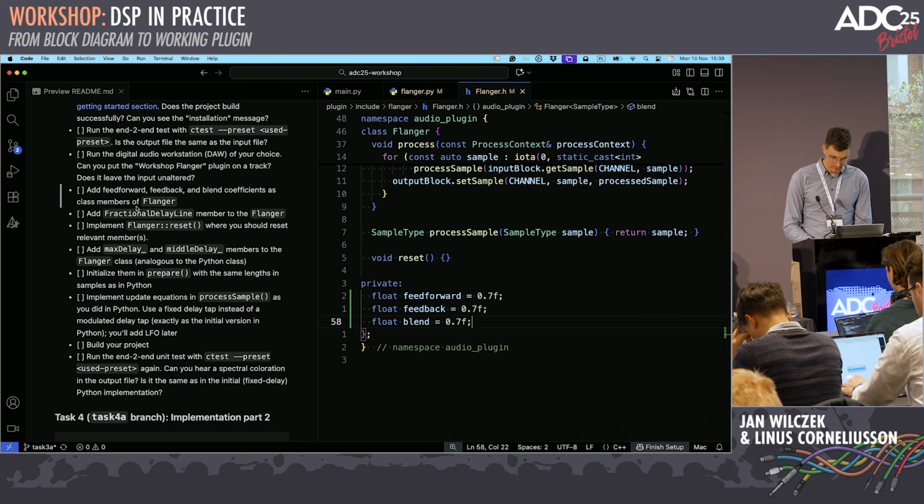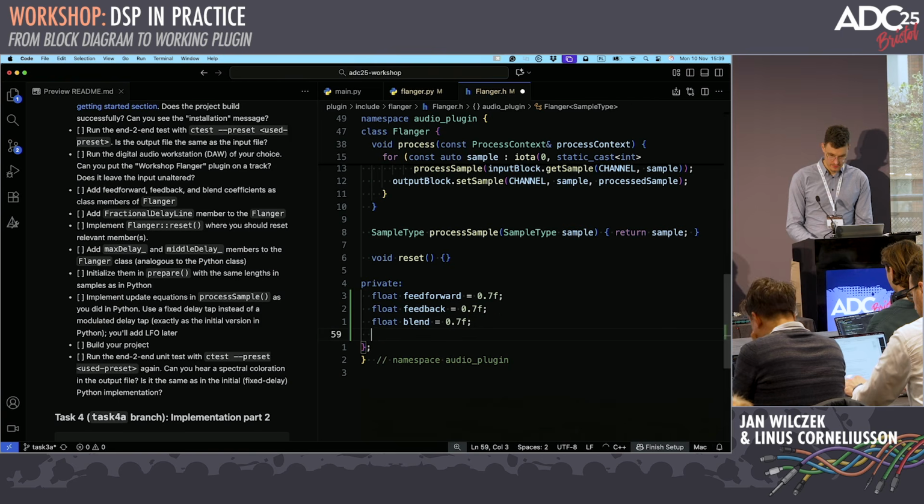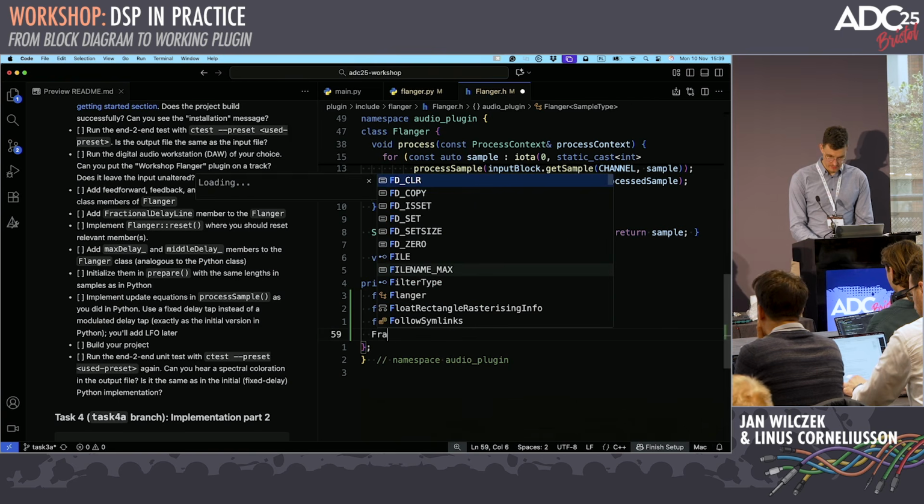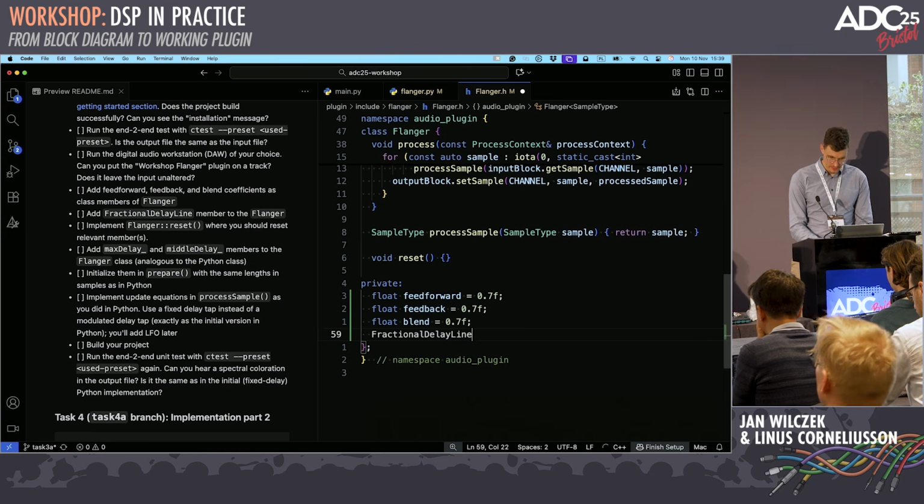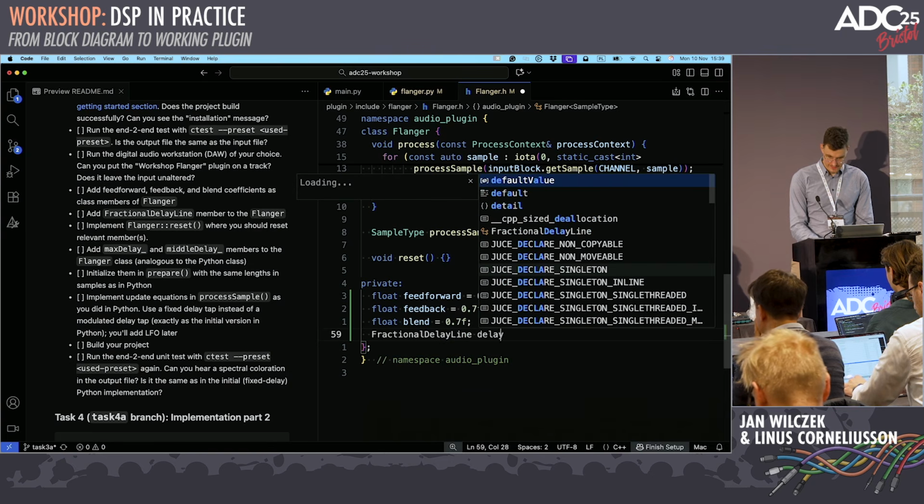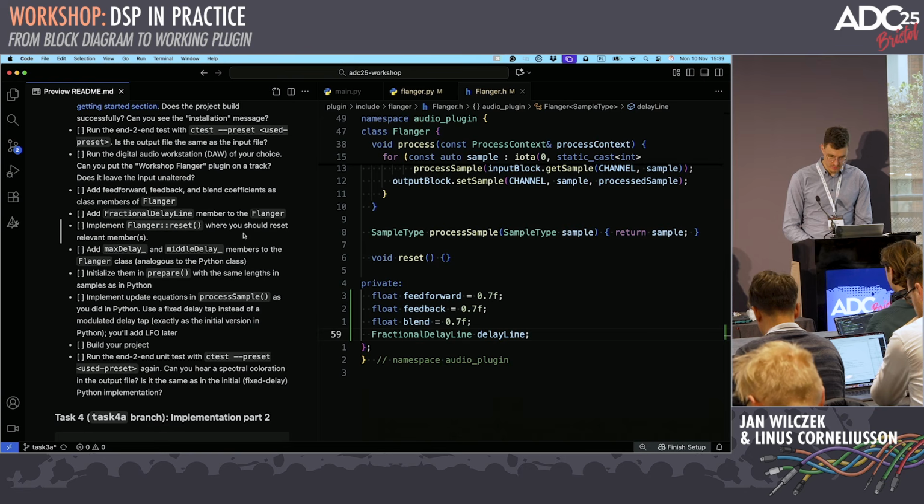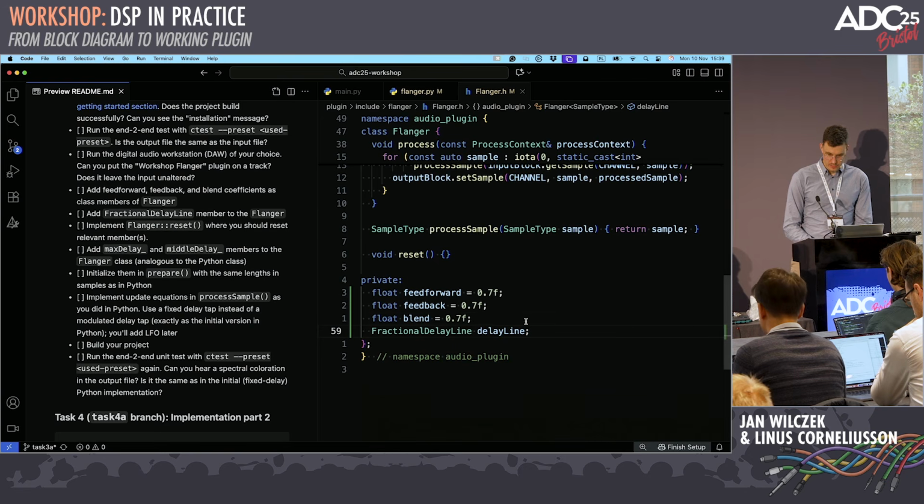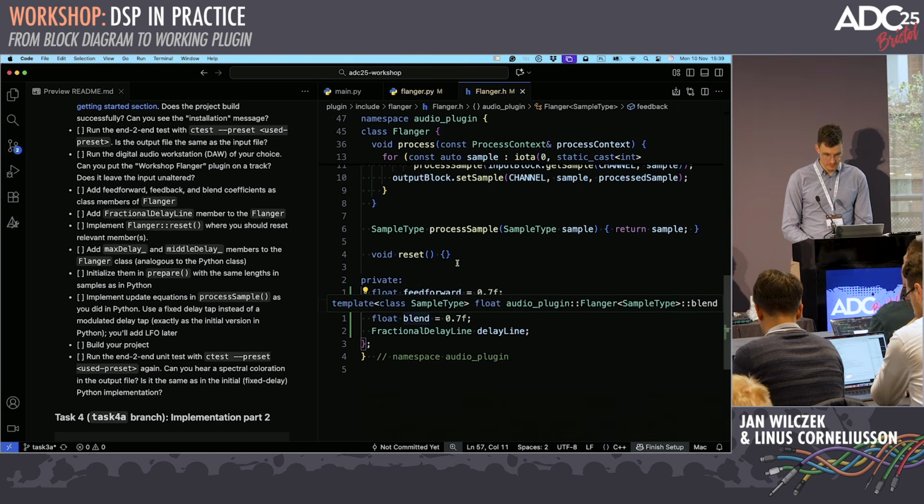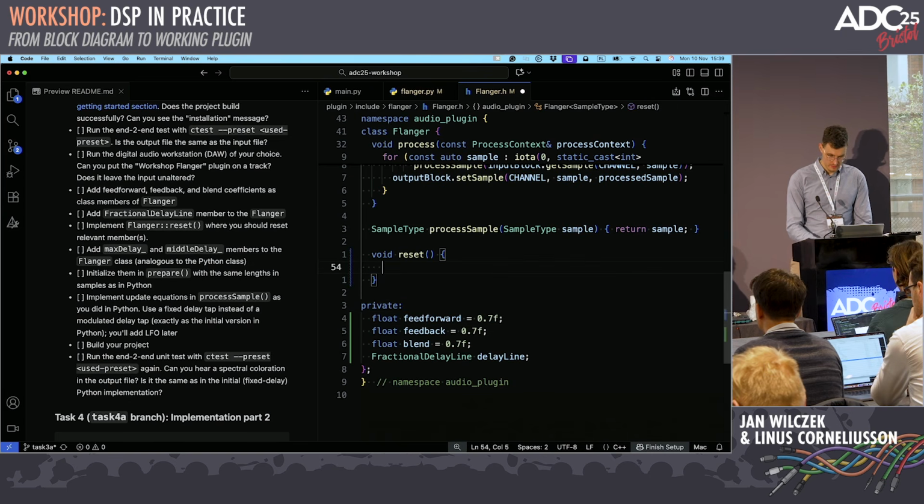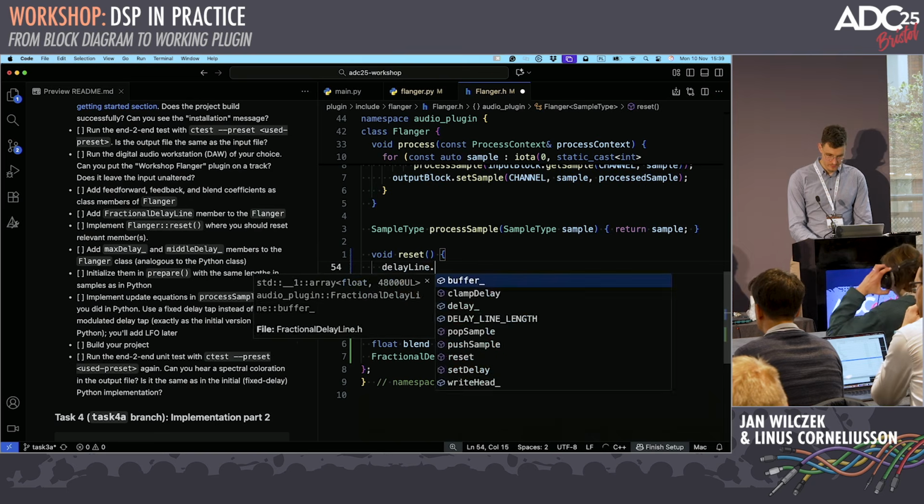All right, then we need to add a fractional delay line. This should be also easy. Fractional delay line, delay line. And now we need to implement flanger reset, where we reset the members. This is quite easy. These coefficients are constant. So we need to just reset the delay line. Reset.